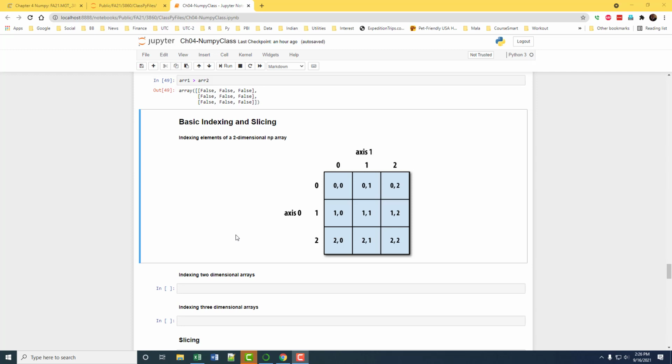It's a little simplistic, but you can think of it in this fashion. For 2 dimensions, you can think of it as a table with rows being the first dimension, axis 0, and columns being the second dimension. So within the first dimension, this is the first element, and within that first element you have 0, 1, 2 in axis 1. So this position is 0,0; 0,1; 0,2, and so on.